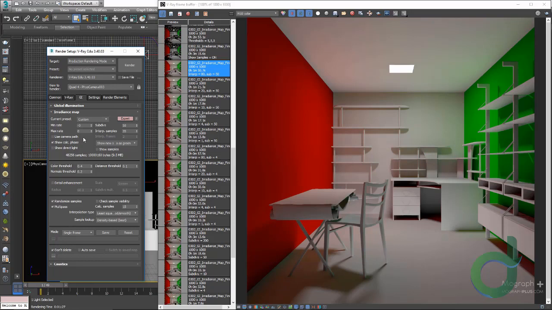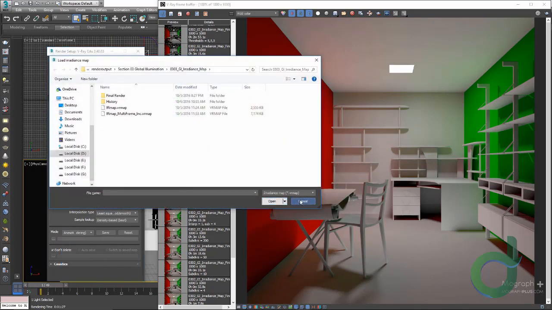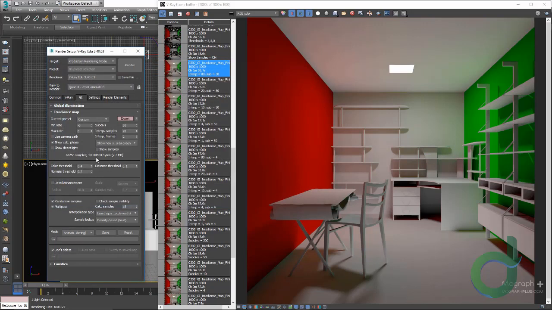Next we have interpolated or interpolation frames. As you can see, this option is grayed out and only works when the irradiance mode is set to animation. And as the name of this mode suggests, it can be used to render animations. We will discuss it later on. Now, the interpolation frames number controls the number of adjacent frames to the current frame whose irradiance map will be interpolated to smooth out the final result and remove any possible flickering.